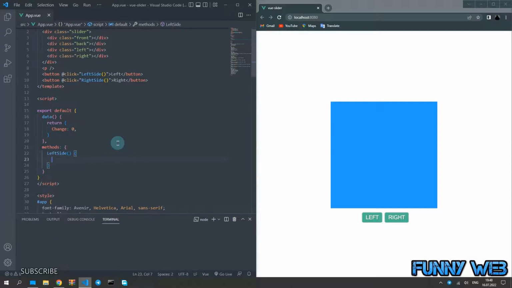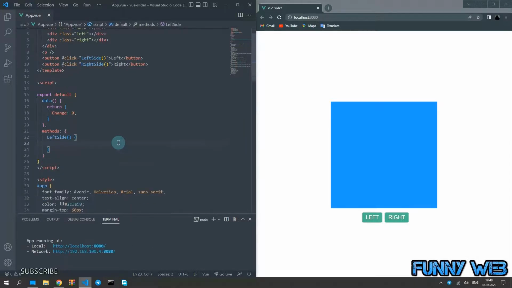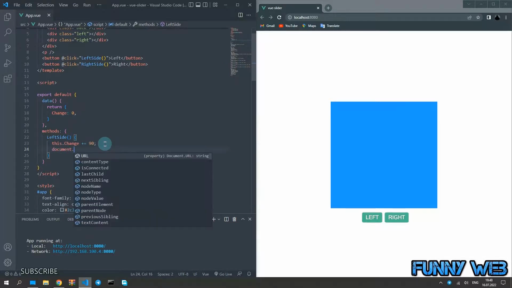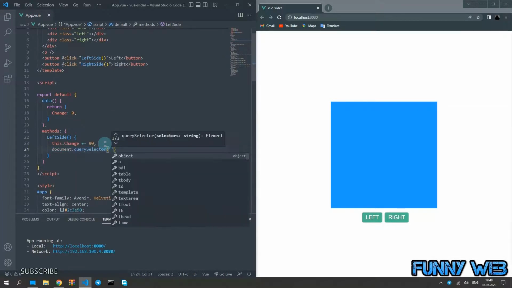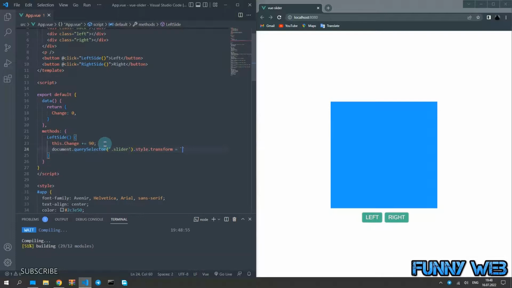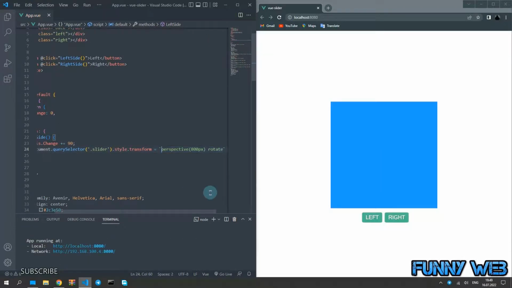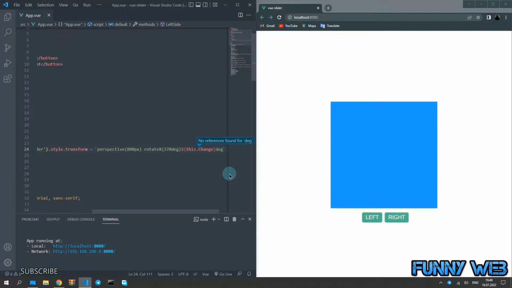After it, curly braces, and inside the methods we take the function name that we declared at the top inside the button tag. We write brackets, curly brackets, and inside it we write this.change += 90; After that we have the class of the slider itself, document.querySelector('.slider').style.transform equals perspective 800 pixels, rotate 270 degrees, rotate ${this.change} and after it translate minus 150 pixels.